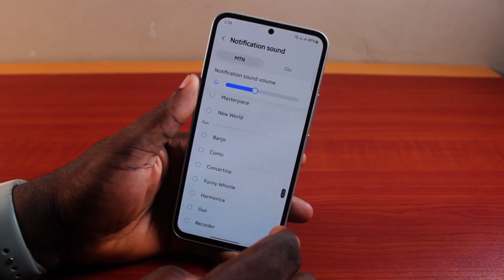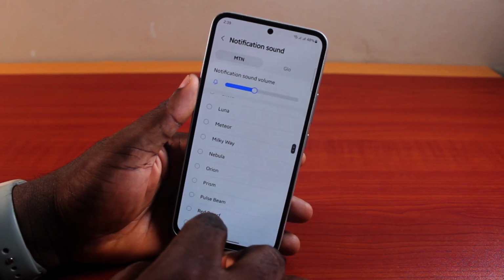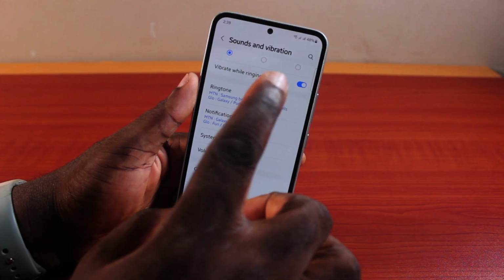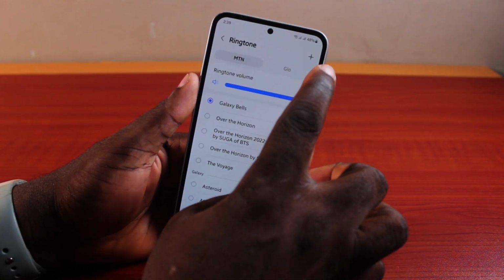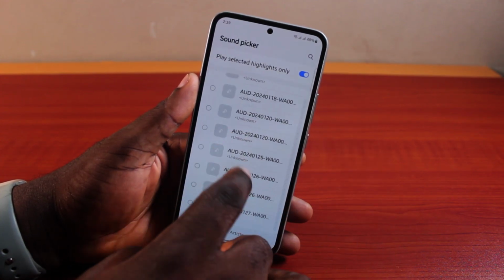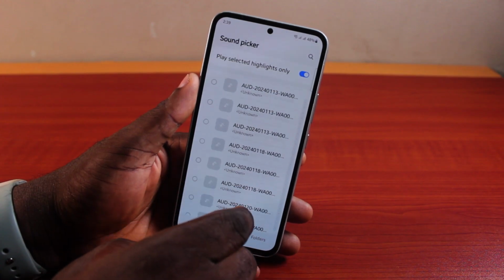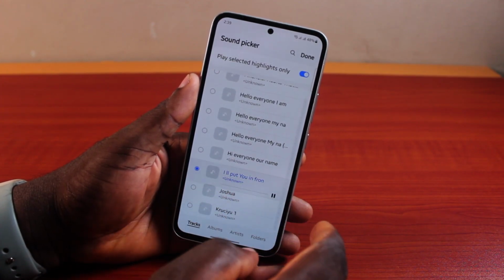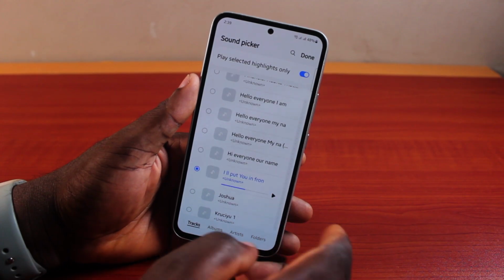However, you can also set a pre-downloaded sound as your Samsung phone incoming call ringtone. To do this, just click on the plus icon at the top right, and here you can go ahead and select your pre-downloaded sound and set it on your Samsung Galaxy phone. You see that?